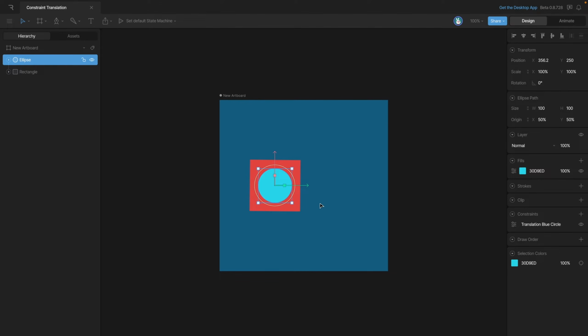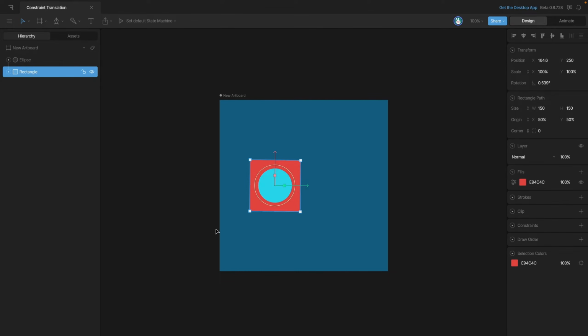You'll notice that now that we've selected the rectangle, the blue circle automatically snaps to the same position as the red rectangle. And if we try and move the circle, you'll see that it can't move. And that's because the property's been constrained. But if we move the red rectangle instead, you'll see that the blue circle moves along with it.